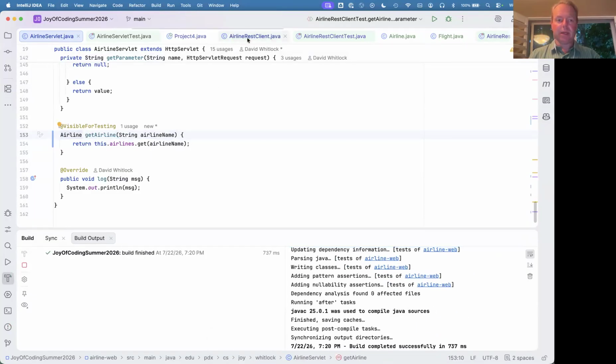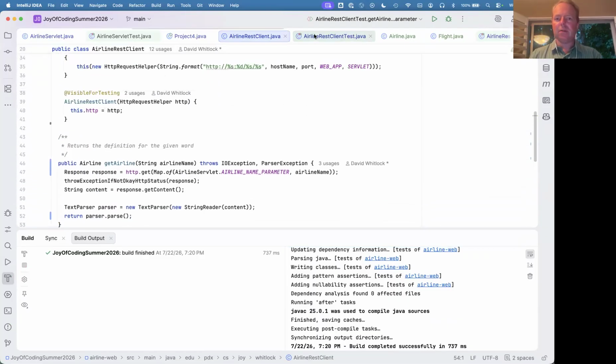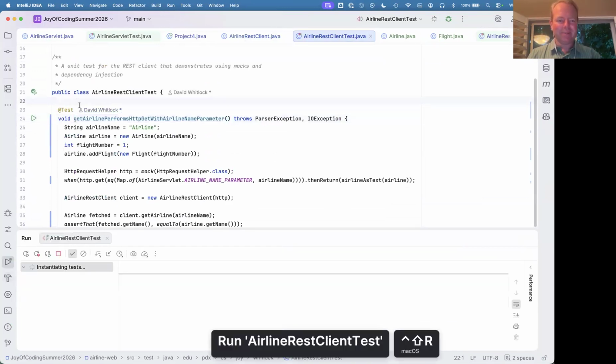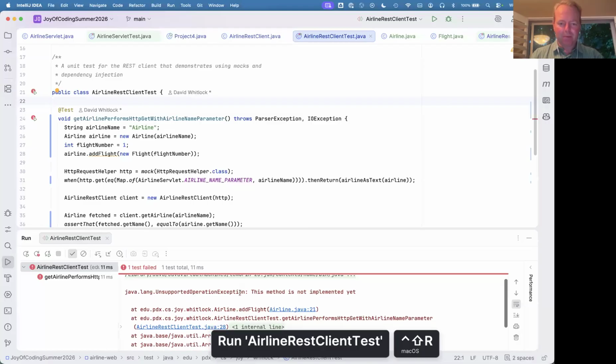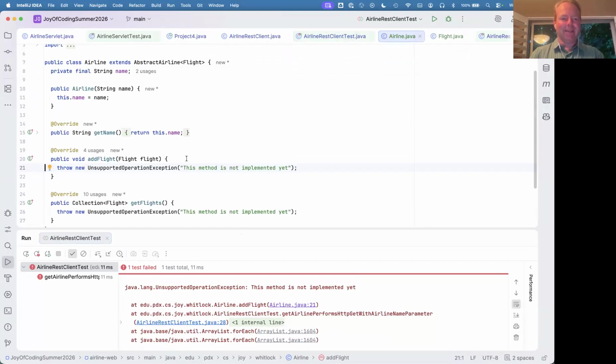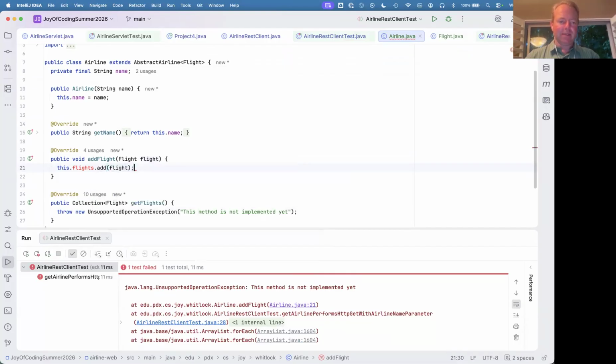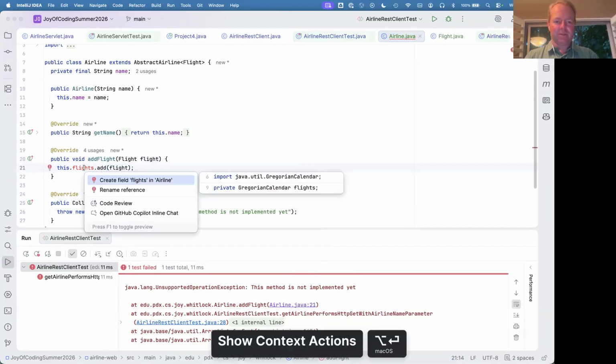Ooh, everything built. Okay, now I'll start running tests to see what breaks. Wasn't running a test class. Okay, unsupported operation. Oh, add flight isn't supported yet. Okay, I guess I need to add support for flights here. That would be an important thing to do. So let's see here. This dot flights dot add flight. And is IntelliJ finally smart enough to, yeah, it's like, oh, I want that.